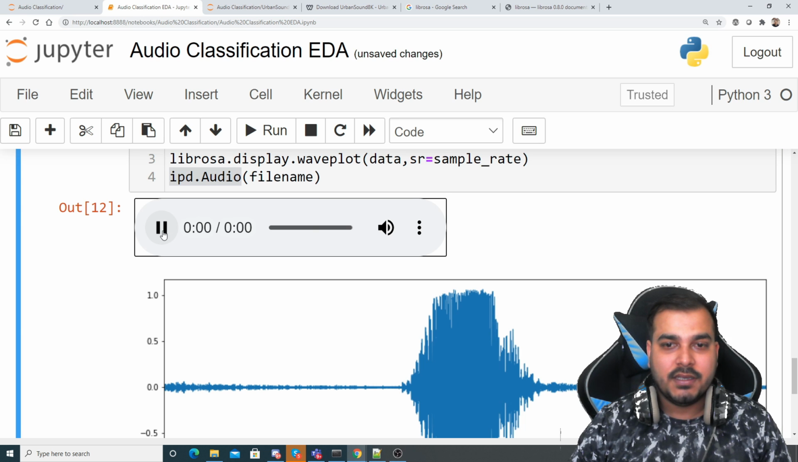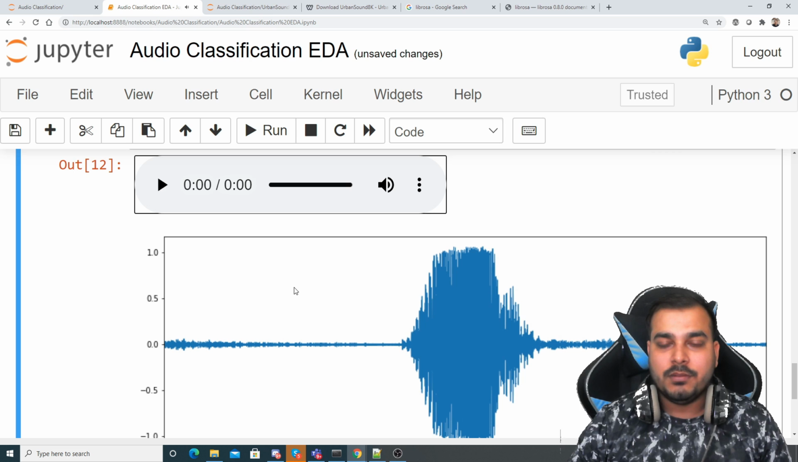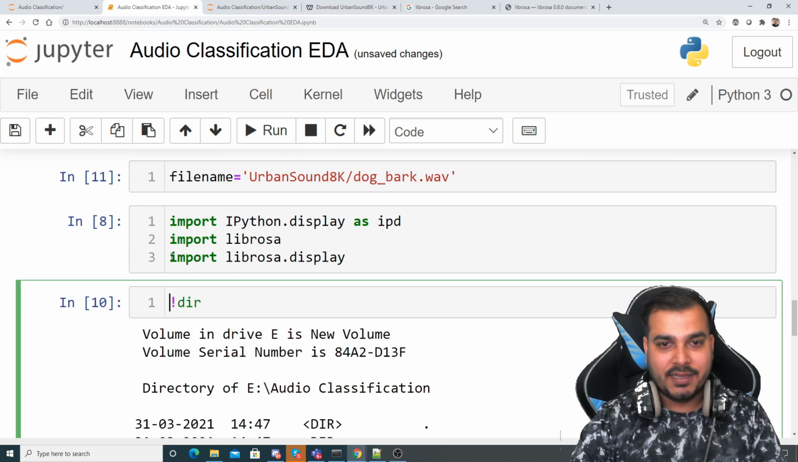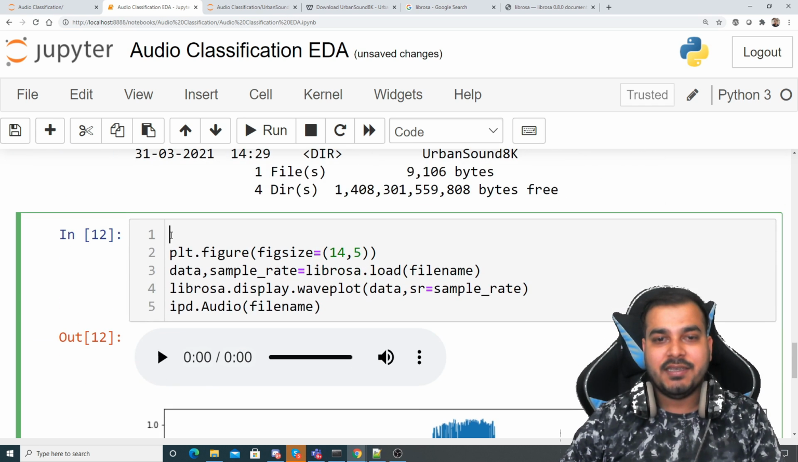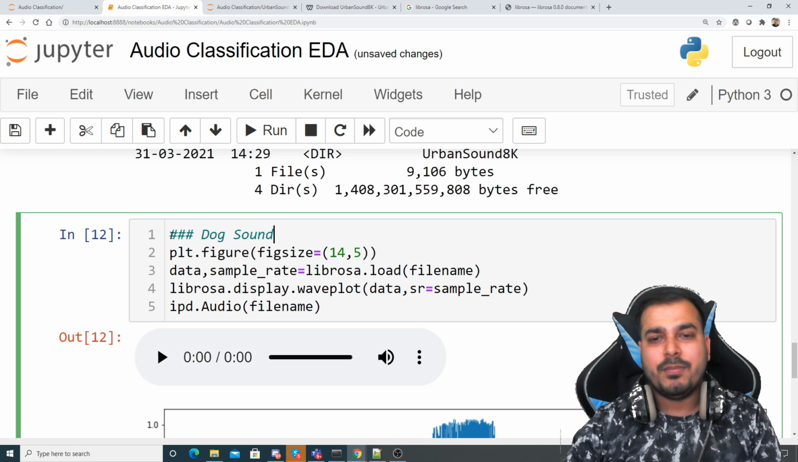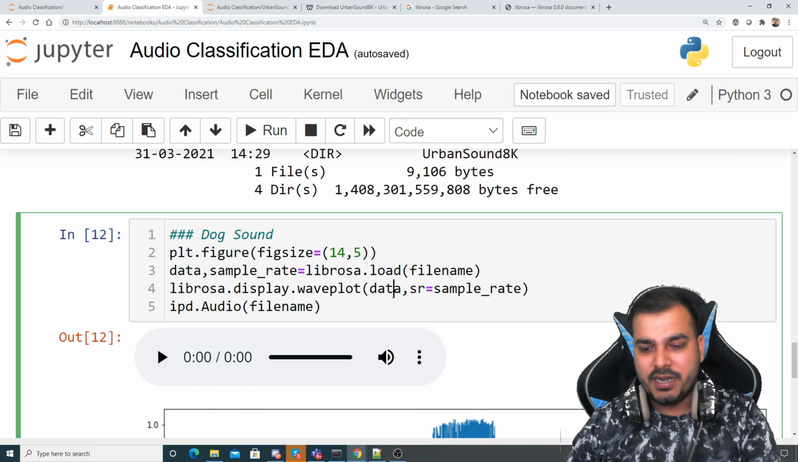Now if I execute this, here you can see that we will be able to hear the sound. Now this is right, this is the signal that is basically saying about this specific dog, right? Now this is the information that I've got, and I'll just write over here that we have just checked an example of dog sound. Okay, dog sound, and probably we have got some kind of information here, right? Perfect.